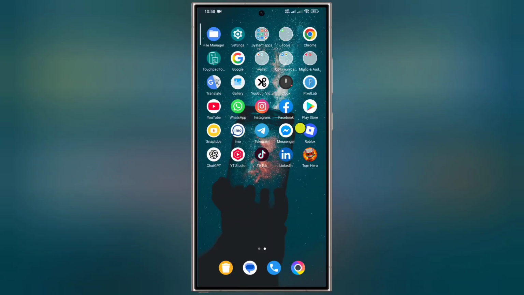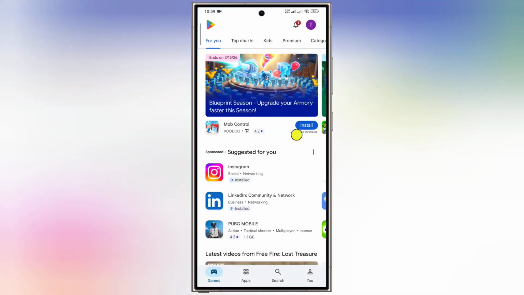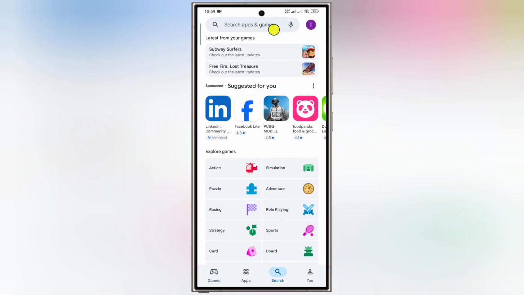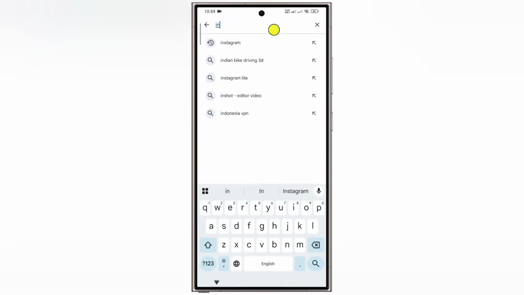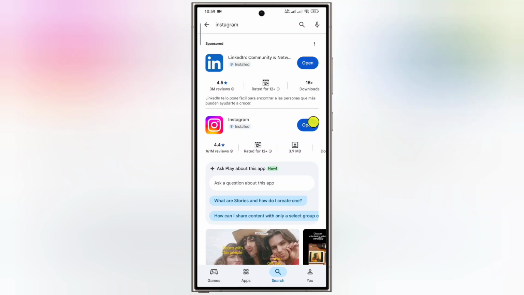Hello everyone, in this tutorial I'm gonna show you how to go live on Instagram. So let's see how to do it. First, open your Play Store and check if Instagram is updated. If it's available for updates, just update and open it.